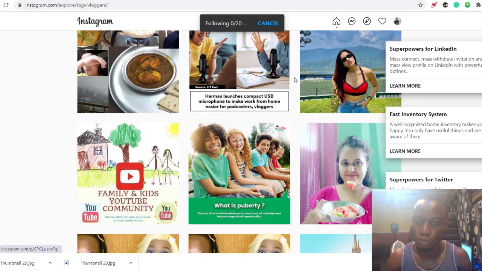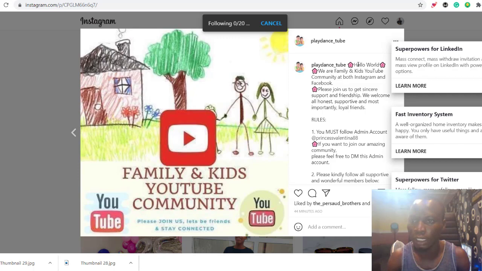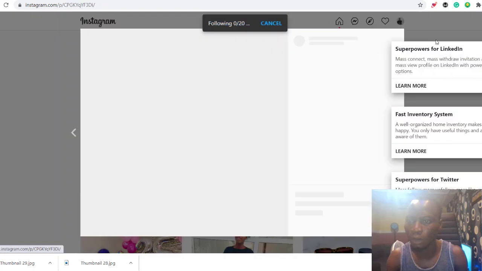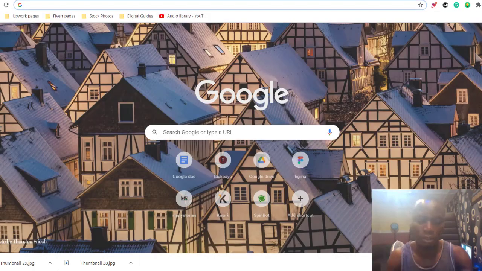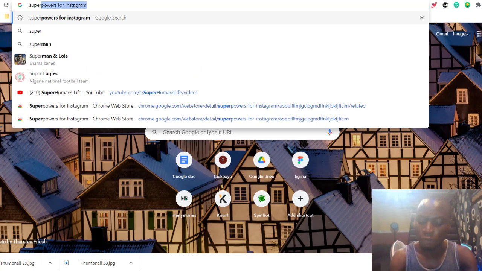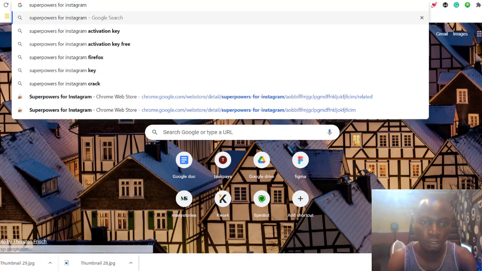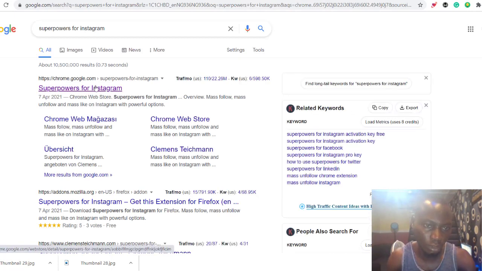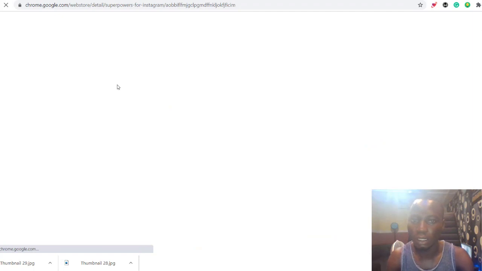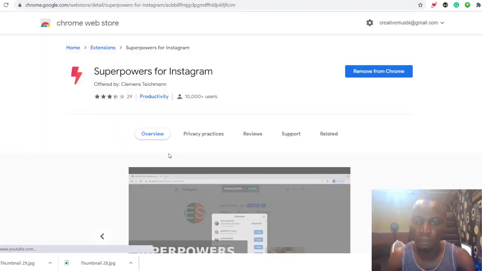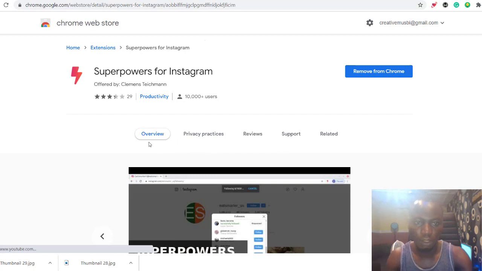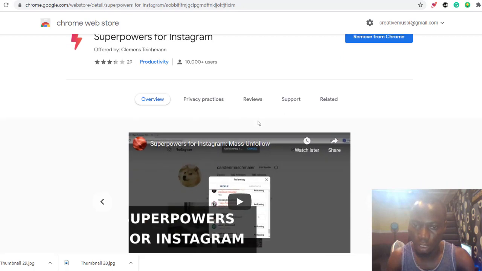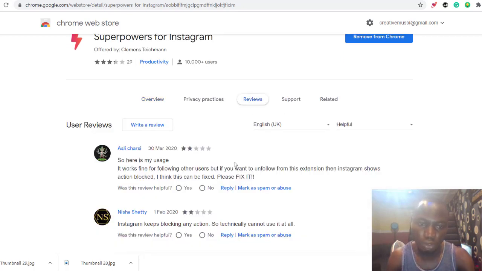So what's the extension all about? This extension name is Super Power for Instagram. It's a Chrome extension, and you can actually use it here. I think there is an extension for Firefox as well. And you can see the people actually using this extension, 10,000 plus. And let's check on the reviews.